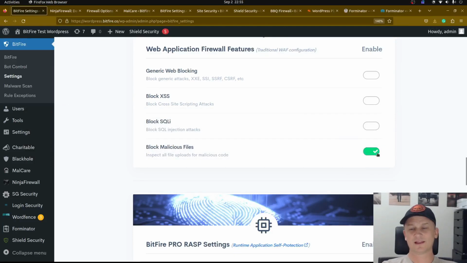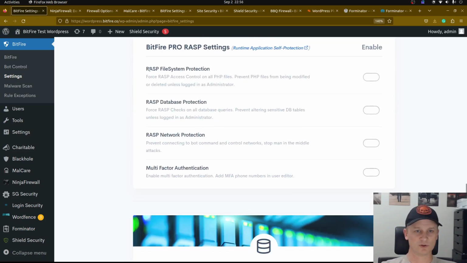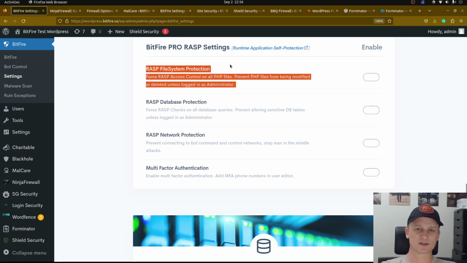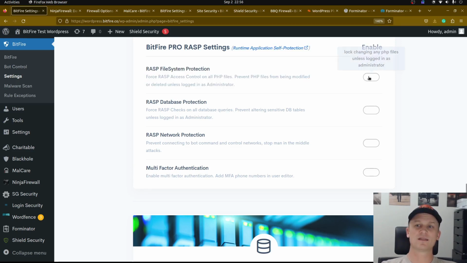Now, let's say this was a different exploit. Block malicious files didn't stop it, right? Maybe it was an uploaded file. Maybe we're writing data from a post variable, pulling data from another server, any number of things. This is what I really want to show you. RASP file system protection. If you've never seen this, this is going to blow you away. All we do is check this for our pro customers. We're going to turn that on.